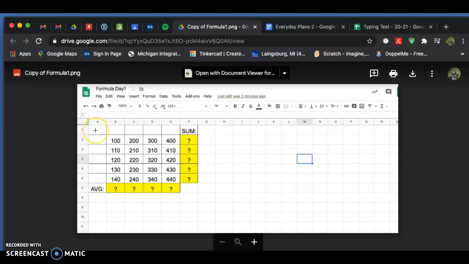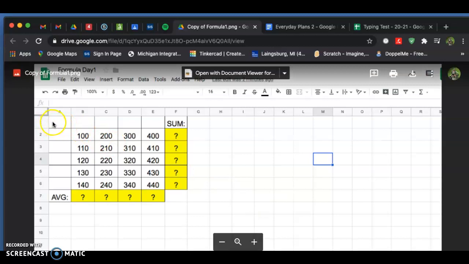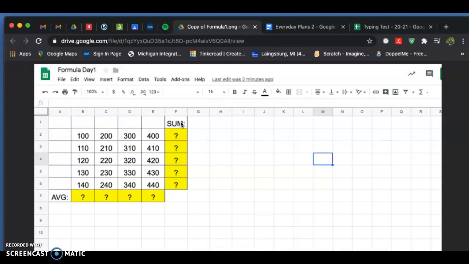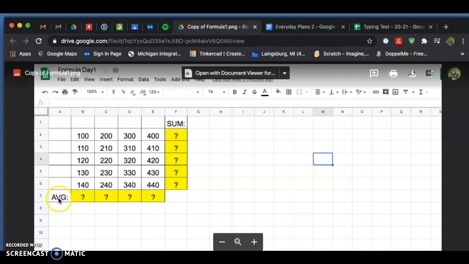Across the top, let me zoom in on this a little bit. You're going to see A1 through E1 are just blank, and then the first word you have is in F1, and that's going to be sum. Kind of similar here, you're going to have nothing in this first column until you get to A7, and that is average. Then you have the numbers 100, 200, 300, 400, 110, 120, 130, 140.